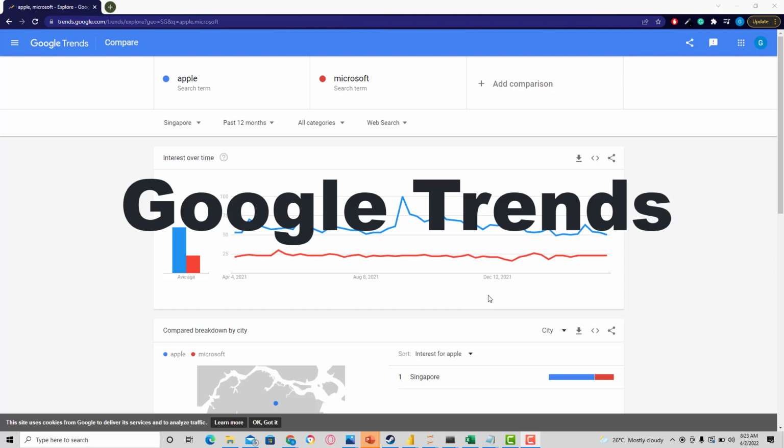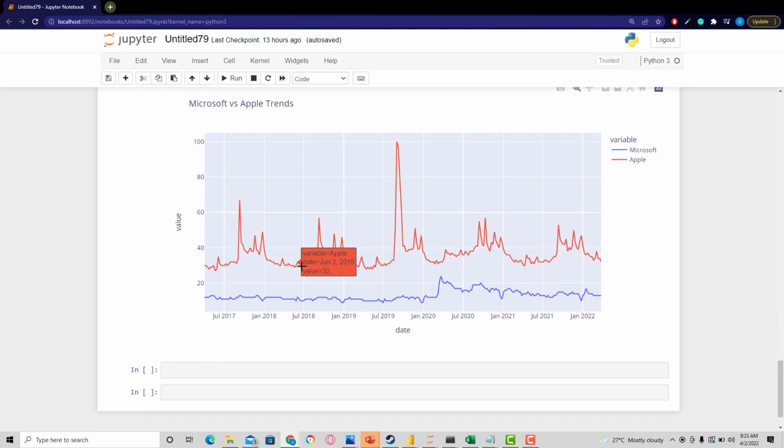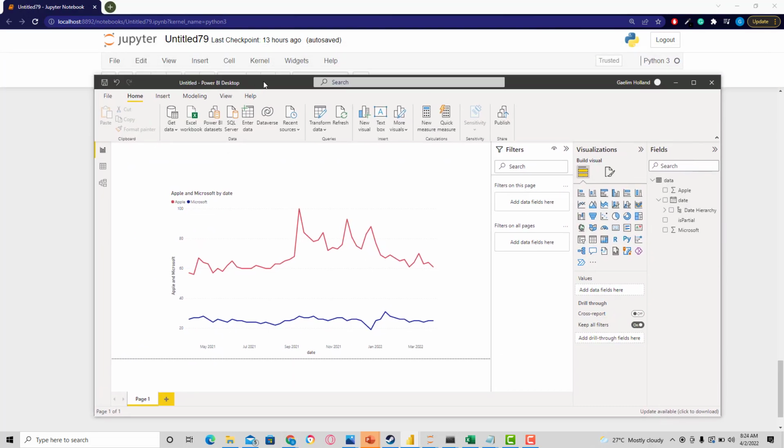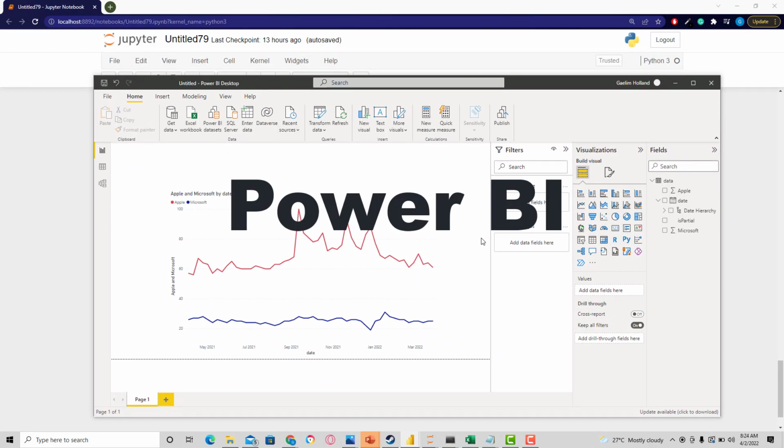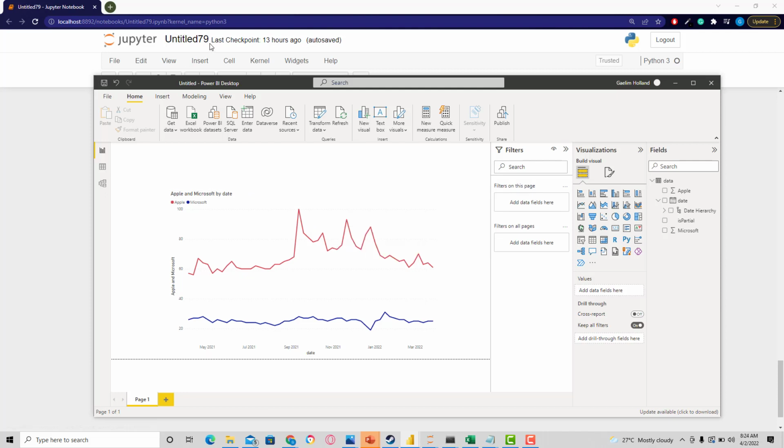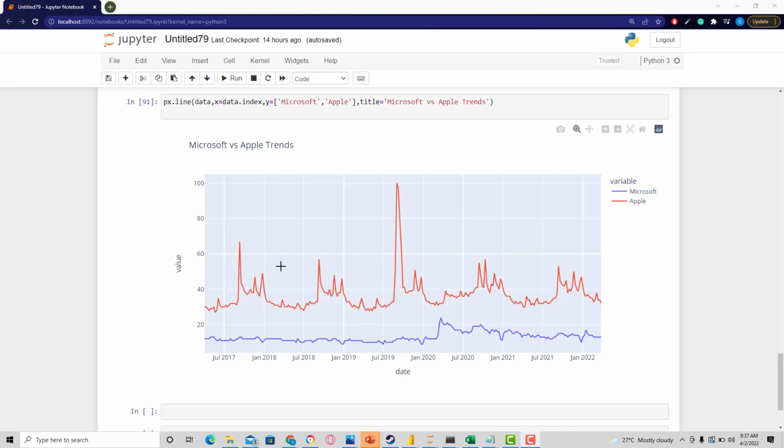I'm going to show you how to go from getting your data in Google Trends this way to getting it this way and even this way with a few lines of code. So let's get started. Let's start with a fresh Jupyter notebook. So we'll go to New.